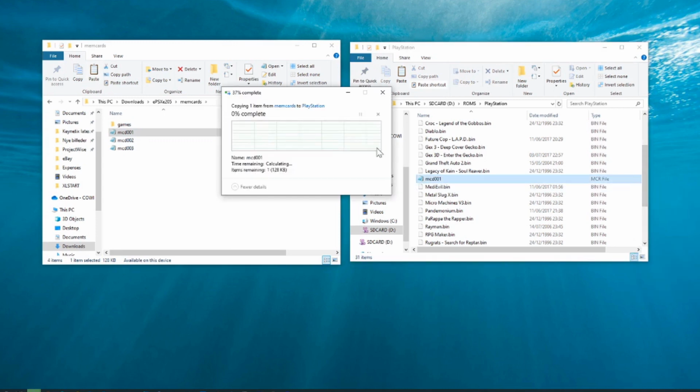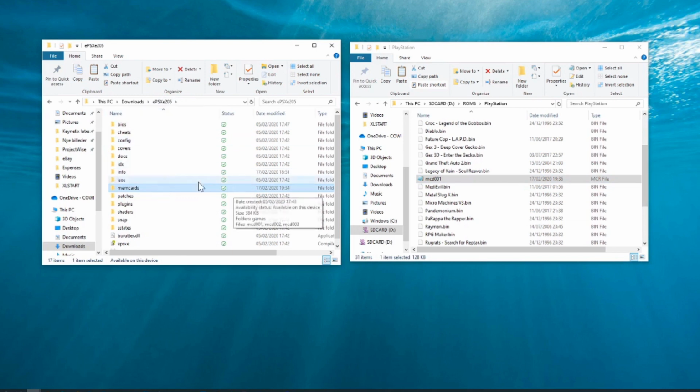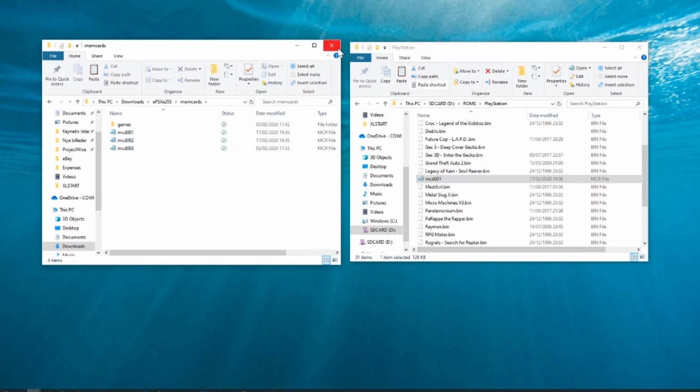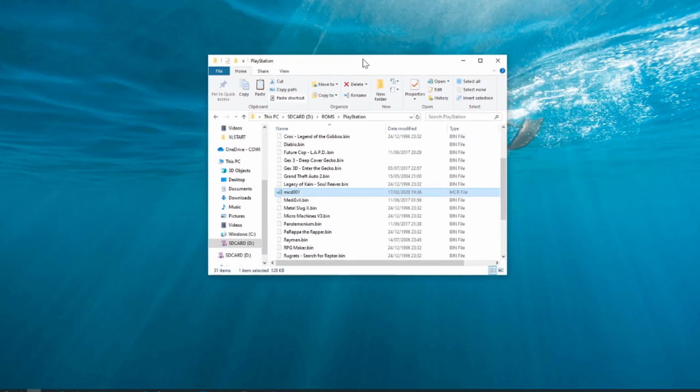Yep, replace the file because that was the one that had the issue. You can keep these here. It could be a good backup. It's entirely up to you. Do what you like with those right now. But that's everything we need to do on the computer. So if we just close this down and go back over to the RG350.